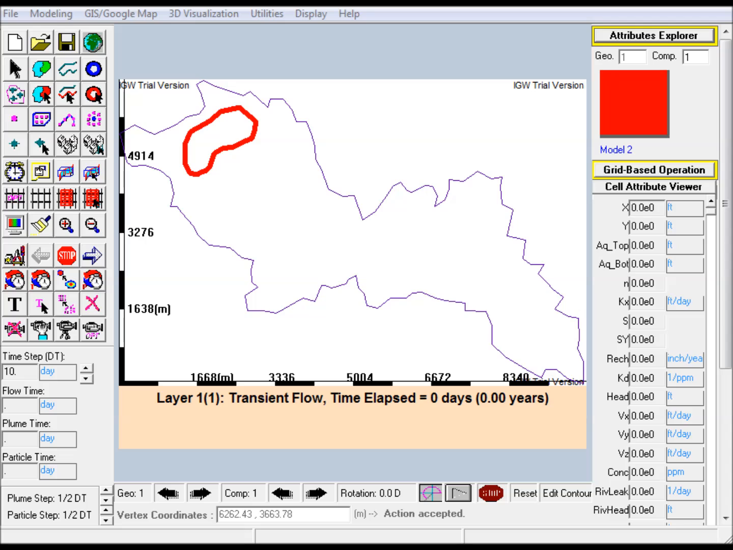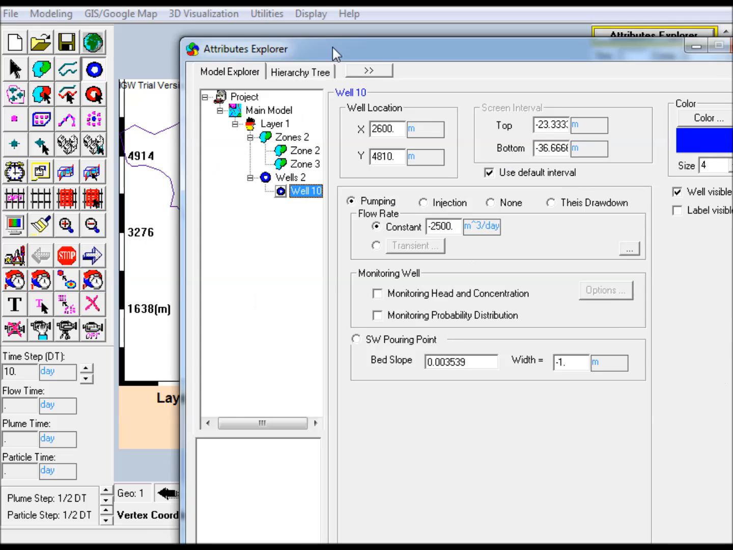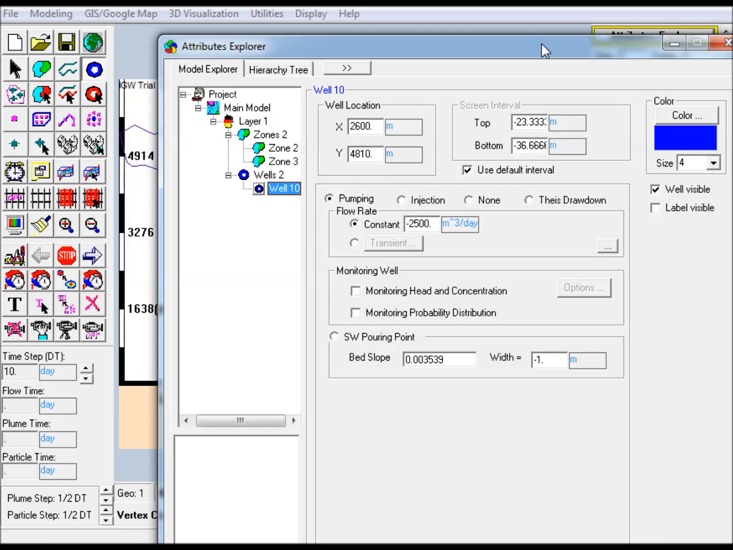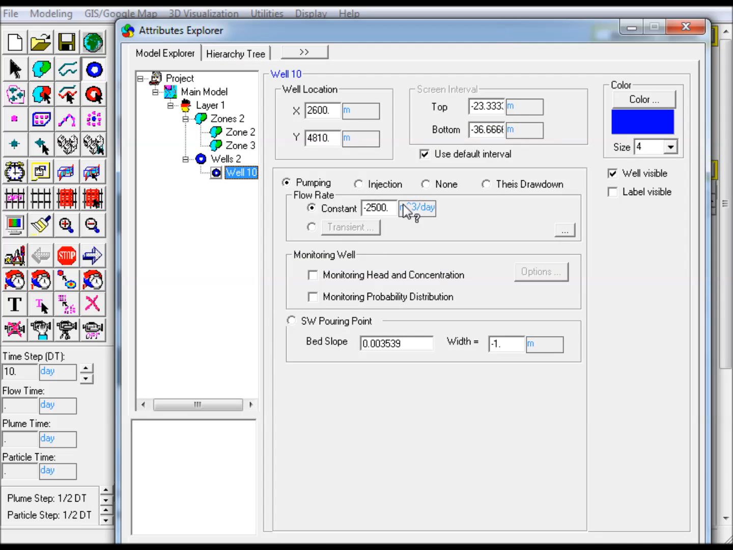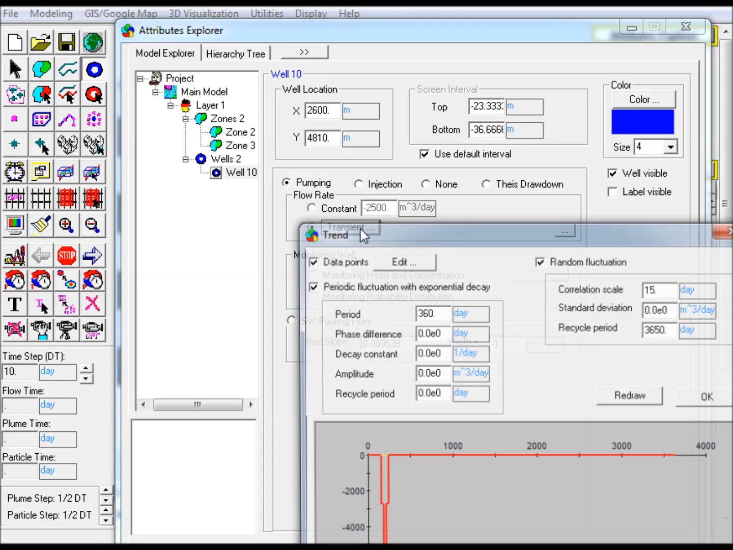3. Add a pumping well next to the lake by using the vertex coordinates input box at the bottom of the IGW main window. Edit in Attributes Explorer. Assign as a pumping well and select Transient. Open the Transient Options window.